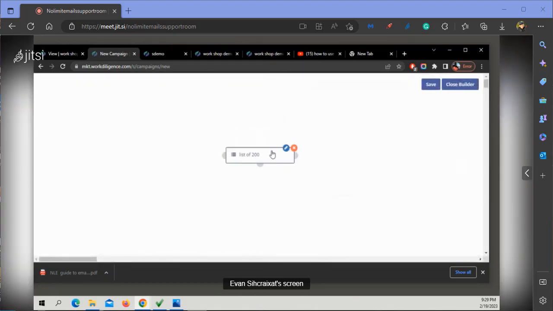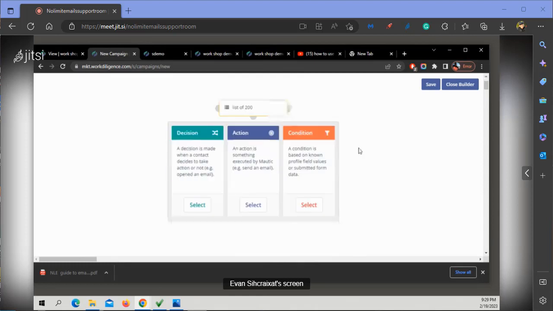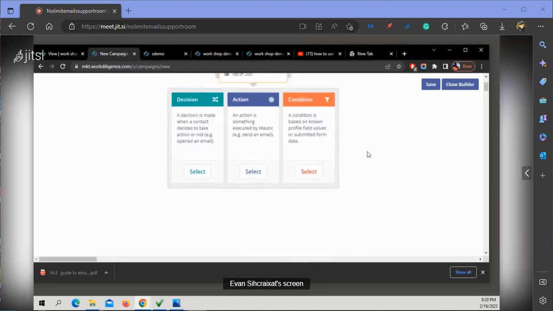Now, this is the beginning of your automation. And the list that we're going to use is 200, whatever it is. So what you do in here, you just click on that plus button. It pops up three different kinds of actions. Please do not get confused. This is a very, very important part.